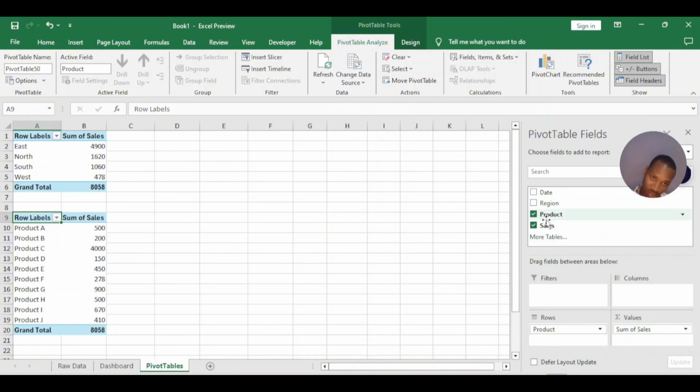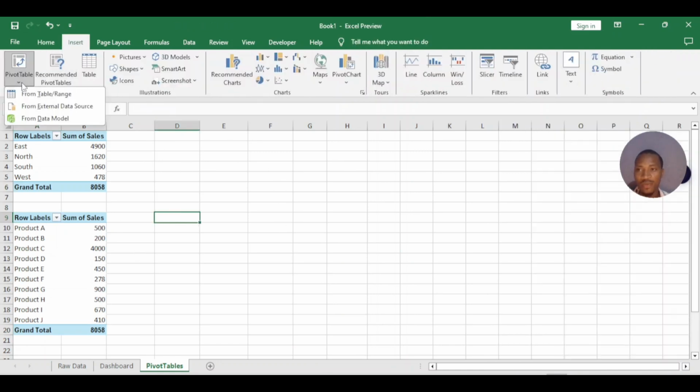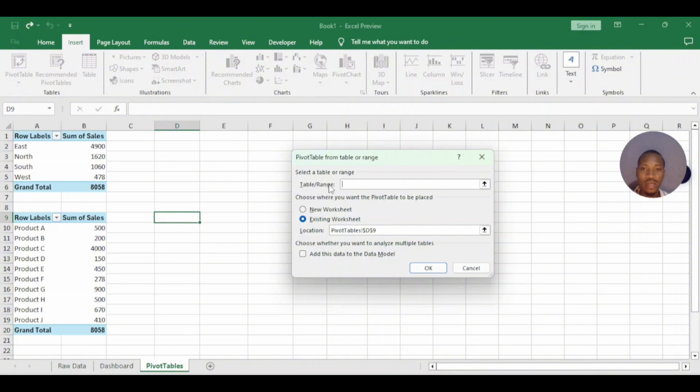Remember, it's three: the product, the sales, and the region. Sorry, we have created the region. What is remaining right now is the date. So let's get our third table, navigate to any empty cell right here. So now we're going to navigate up, insert, pivot table, from table, the table range.